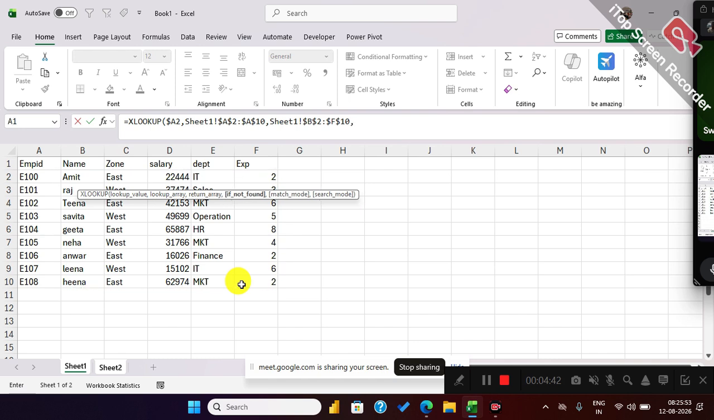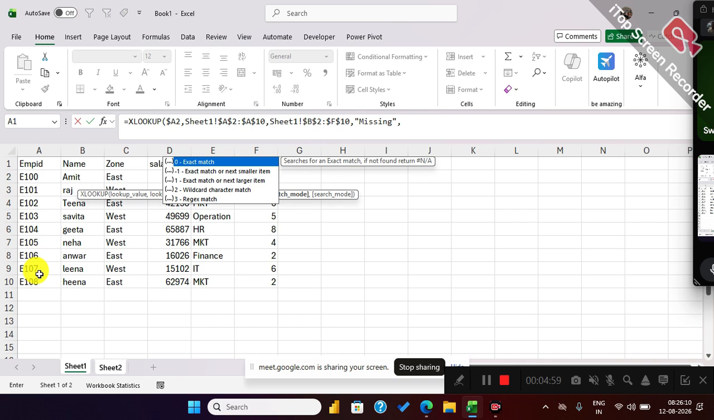Comma. It is asking, if the lookup value is not found, then what? So I type "missing record", comma. How do you match? In VLOOKUP we have only one match, but here there are many types of matches. I would prefer the exact match, comma. Do you want to go further? No, sir, I would like to stop at this moment here only. So let me close the bracket and press enter.